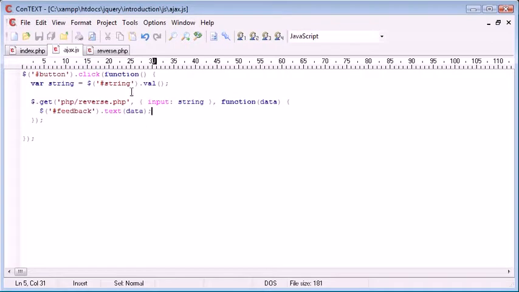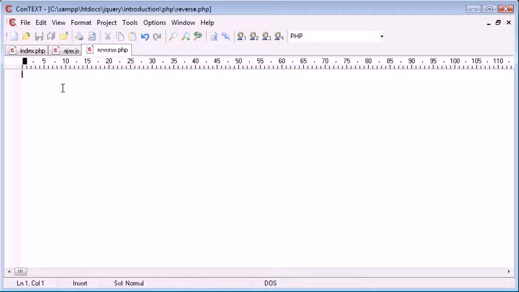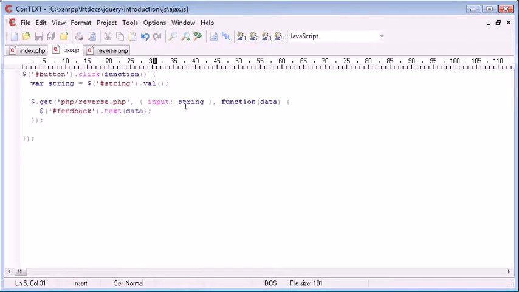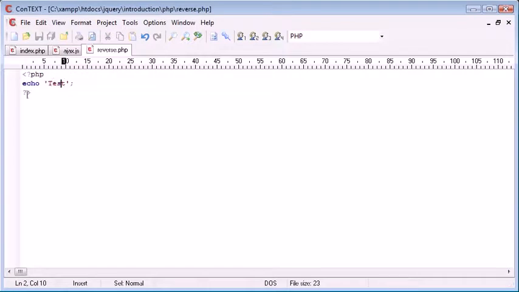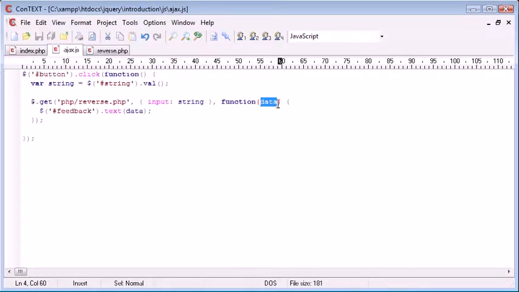Now what we're going to do is test out our HTTP request. At the moment, nothing here is really useful because we haven't created any code inside reverse.php. However, I'm going to simply create some PHP tags and echo out test. Now what's going to happen is, despite the fact that we've sent this variable here, data will now contain the value test because we've echoed this out onto the page. The page contents will now become available in this data variable. So our feedback div will contain the value test.